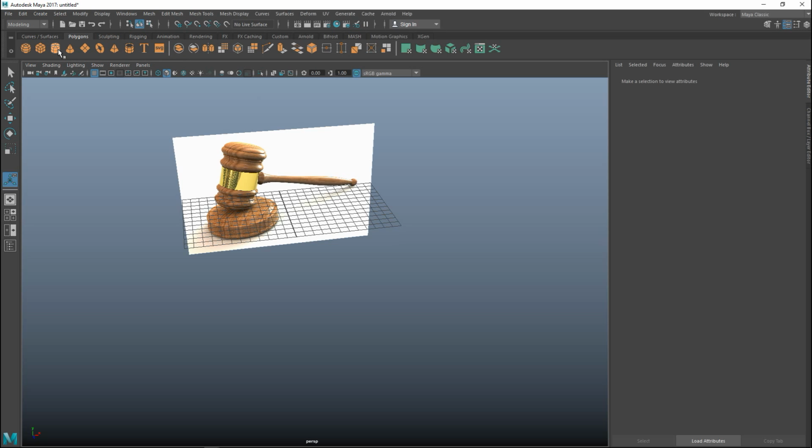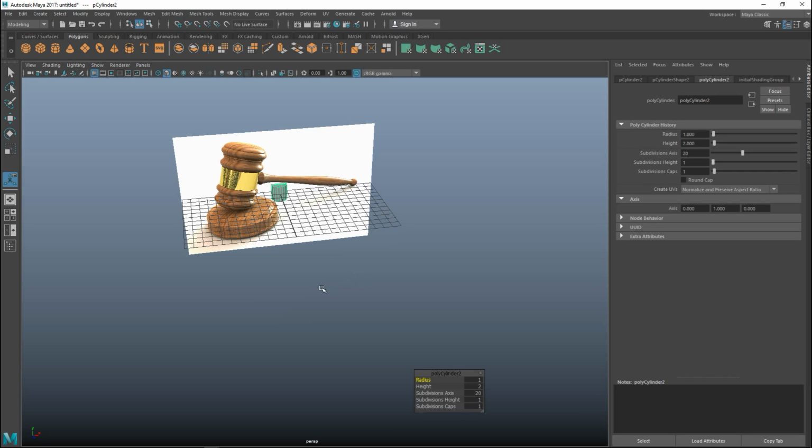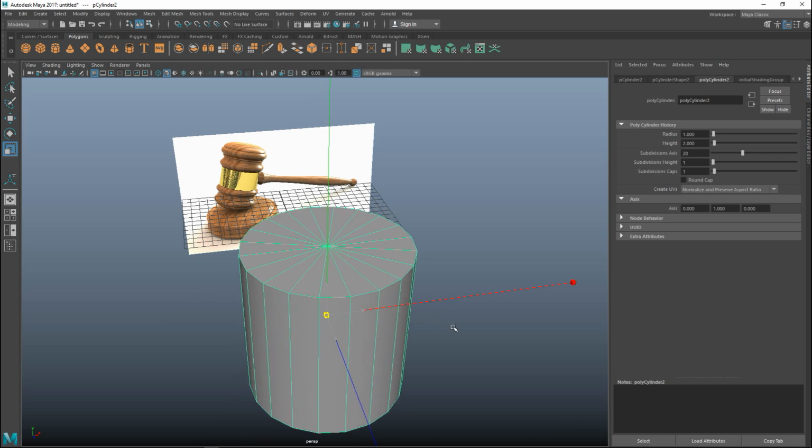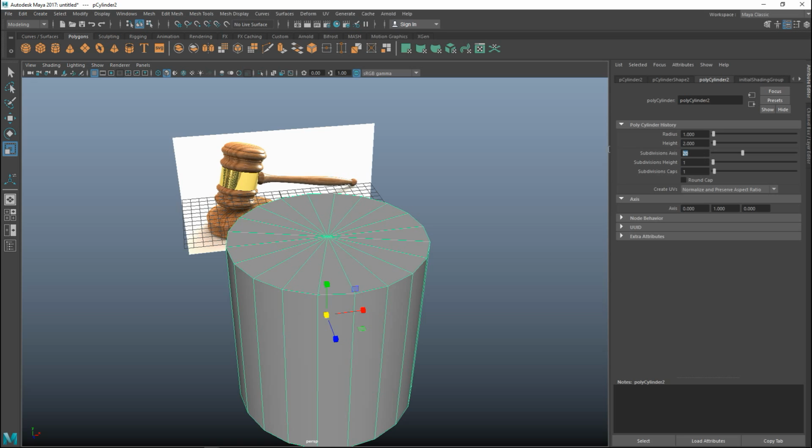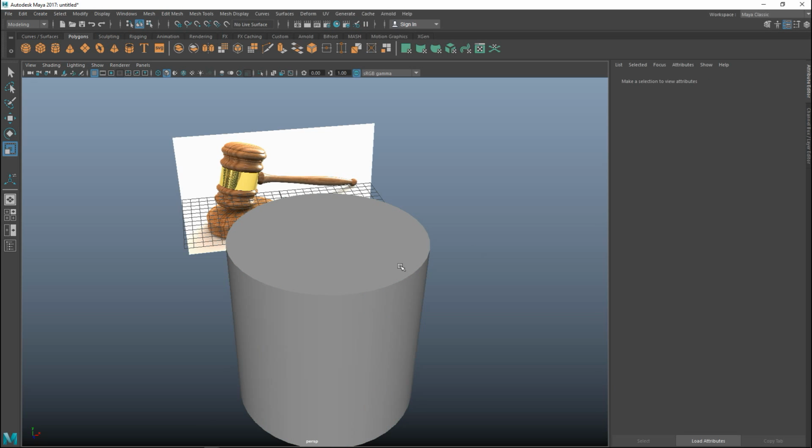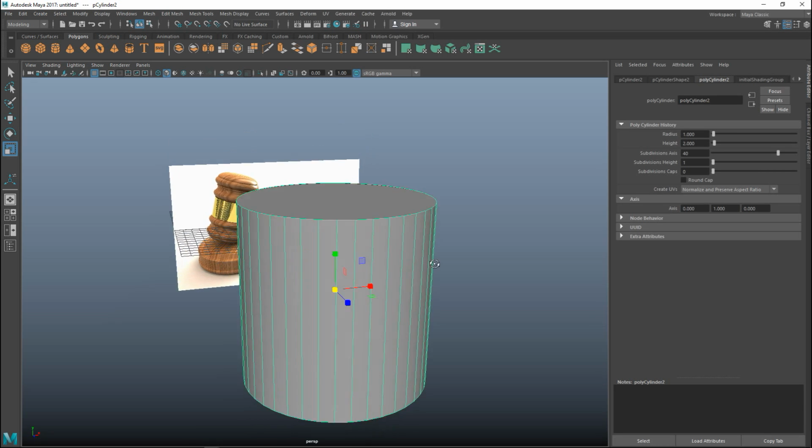We're going to take another polygon cylinder. We're going to hit W, pull that out, hit R to scale it up. Let's do 40 on subdivision, 0 on caps. There we go. And we're going to use that as our mid section.